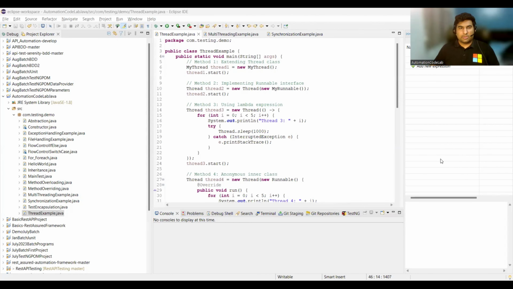So today we are going to understand threads in Java. We'll take up multi-threading and synchronization. Let's understand what exactly a thread is. In Java, a thread is a single sequential flow of execution within a program. Threads are basically lightweight subprocesses that can run concurrently with other threads, and they allow a program to perform various or multiple tasks simultaneously.